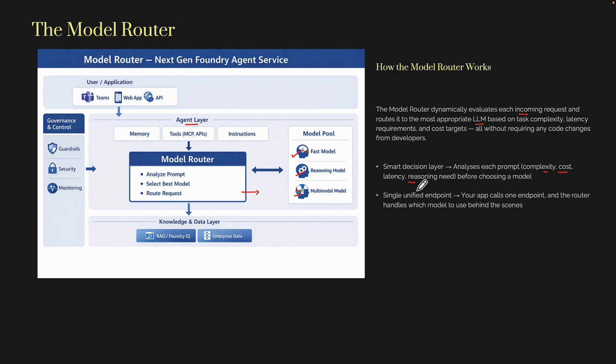Then the good thing about this is a single unified endpoint, right? You don't need multiple models, or you don't need multiple endpoints of the models. You have to use just one single endpoint, and from that one single endpoint your right model would be chosen, right? So your app calls one endpoint, and the router handles which model to use behind the scenes. Really good, right? And it also does dynamic model selection.